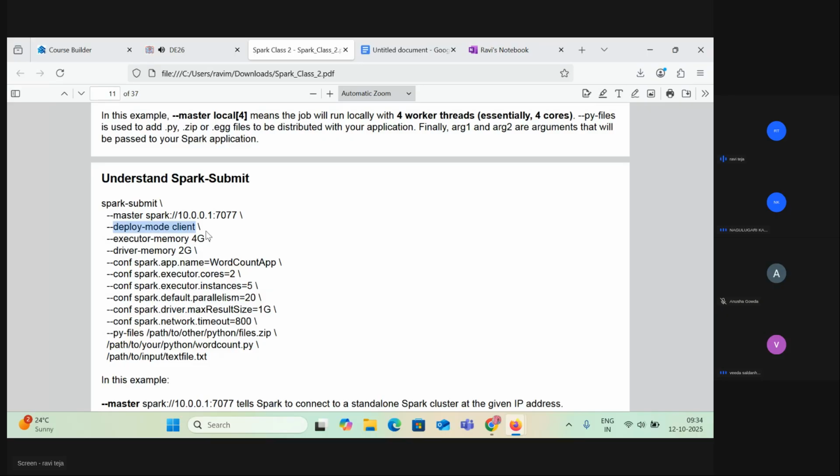Fine. So I told you client, cluster, and local. Let's leave local for now. Client and cluster. What do cluster and client mean? Here itself you have the answer. Client means the driver memory will go and sit in your laptop from where you submitted this Spark command.